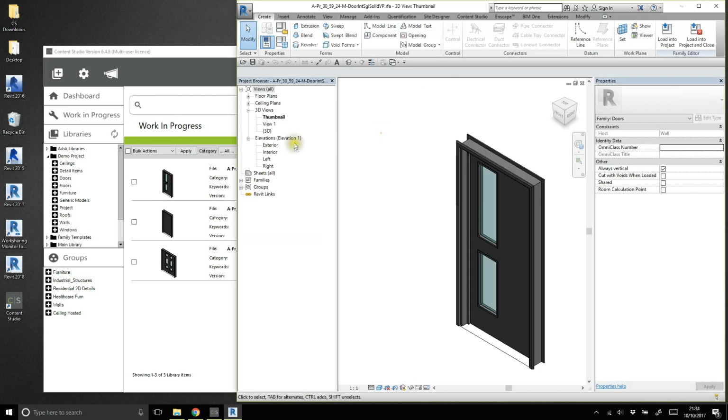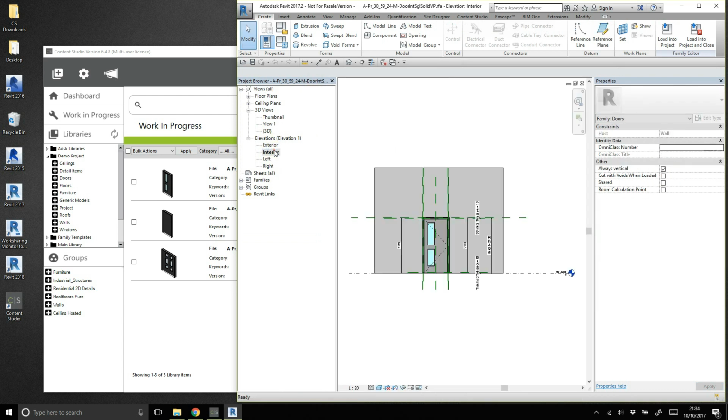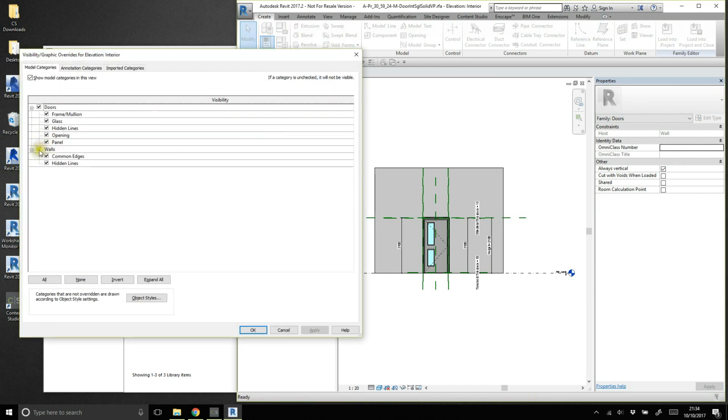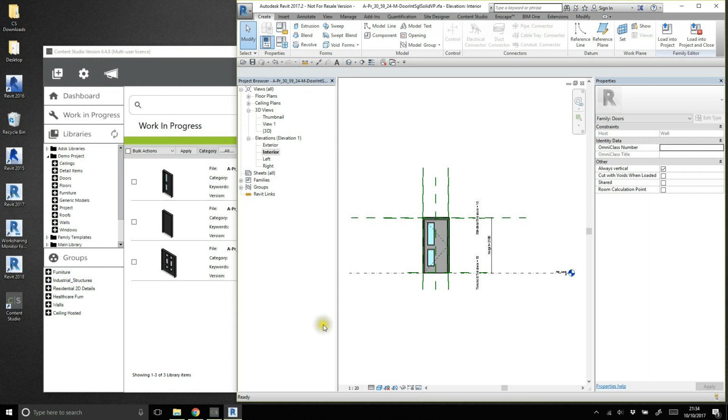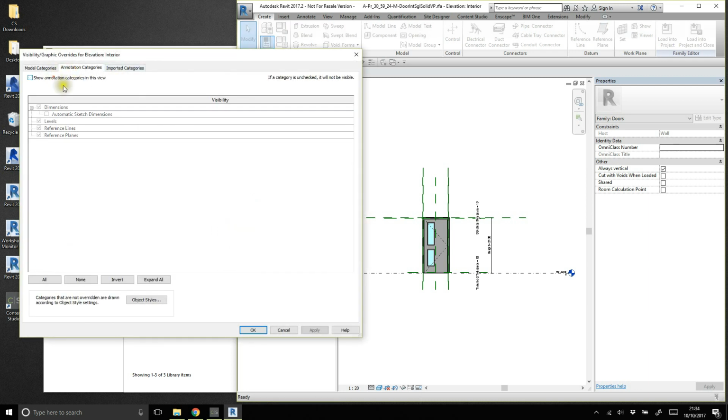In this example, we'll make a graphical change so that we can see the thumbnail update. The change could be anything such as geometry, parameters, parameter values. It can be anything to do with the file. So let's change the thumbnail to the internal elevation, hide off the annotation and the host.